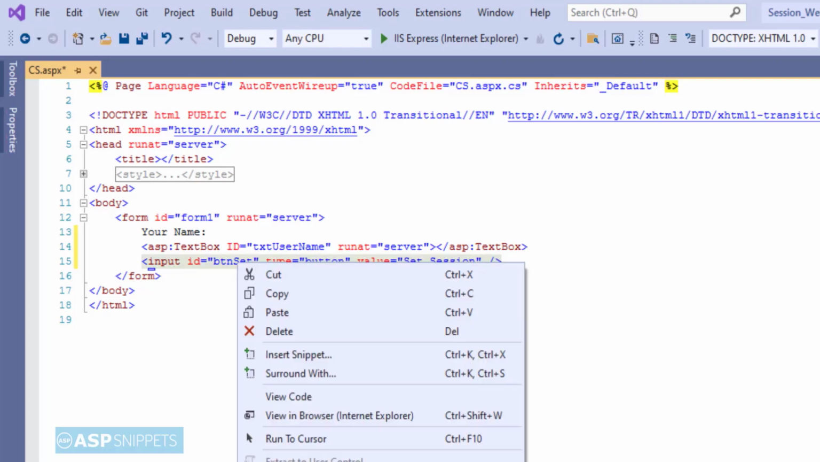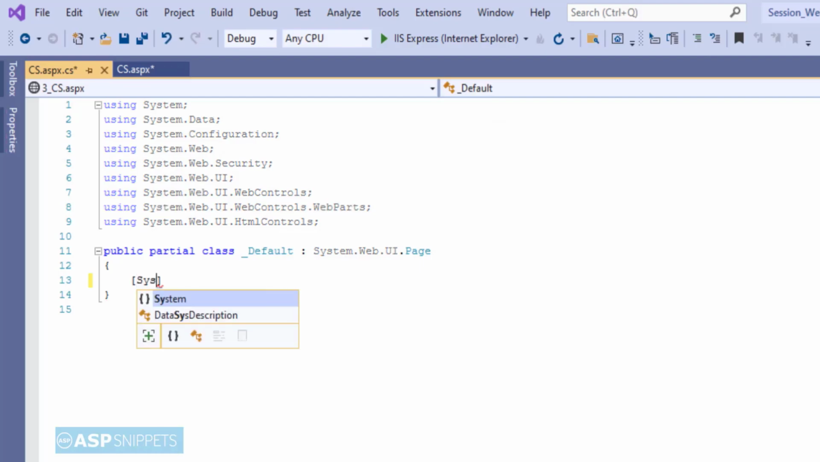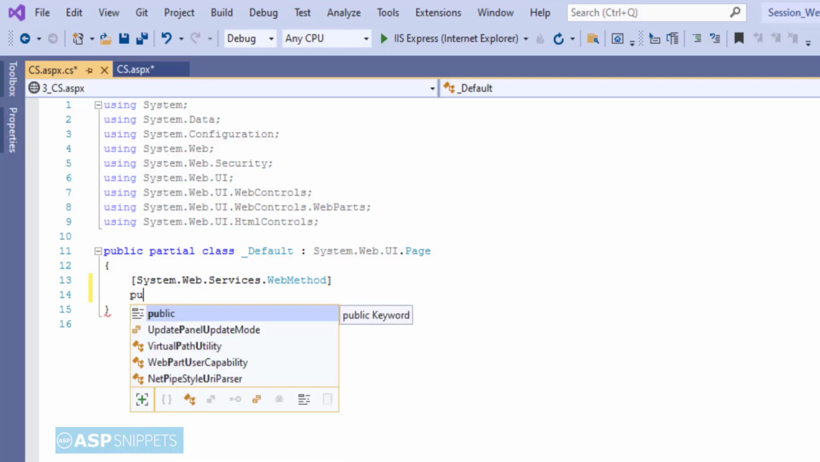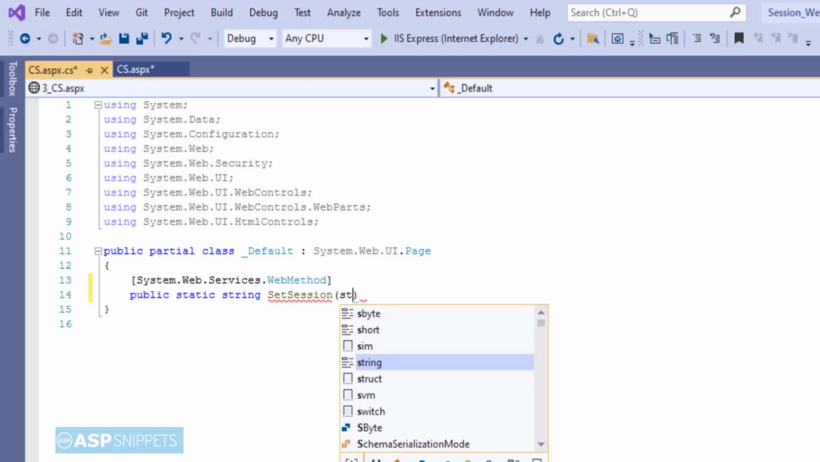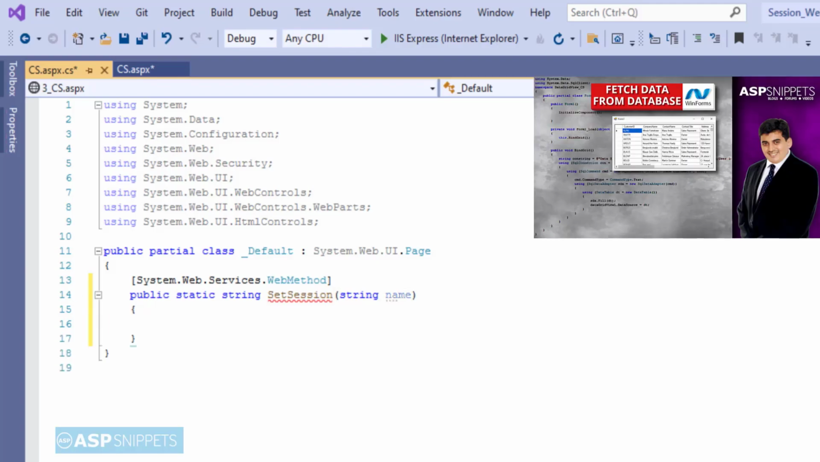Now let's move to the code behind where we'll write our web method. So now we are in the code behind. Here first I am writing the attribute for the web method, which will be System.Web.Services.WebMethod. Now this method will be public as well as static. The reason is that we will call this method in the ASPX page, and static because this is a web method. It is very important that a web method inside an ASPX page is always static, otherwise it won't work.